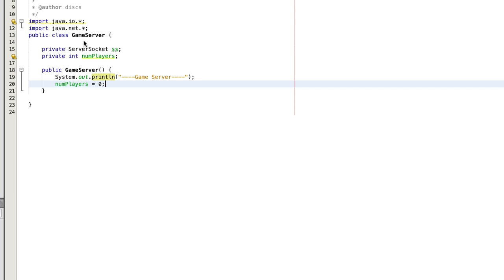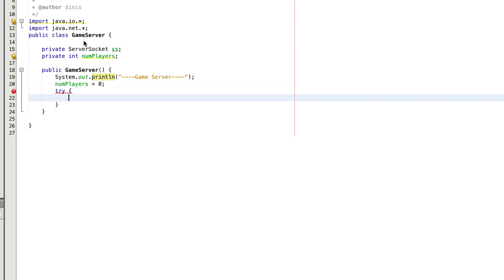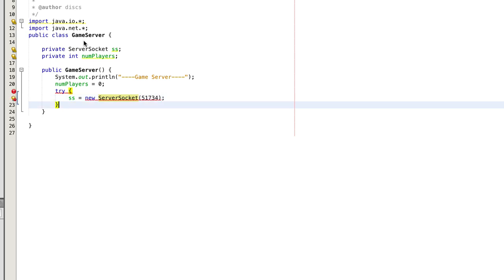Next, we create the server socket. So we are going to need a try catch for this one. Okay, so ss is equal to new ServerSocket, and then let's set the port to 51734. So again, the port is an arbitrary number that you choose. So when the player connects to the server, it has to specify the same port number.